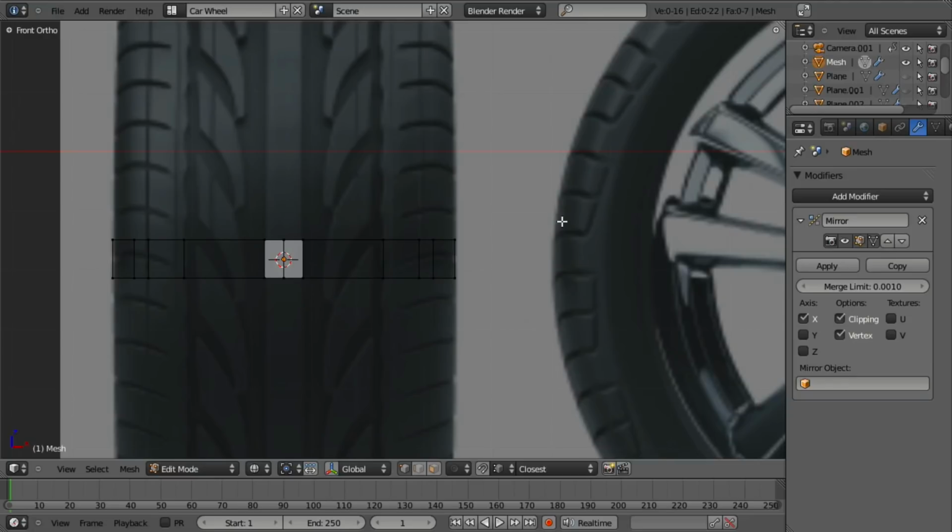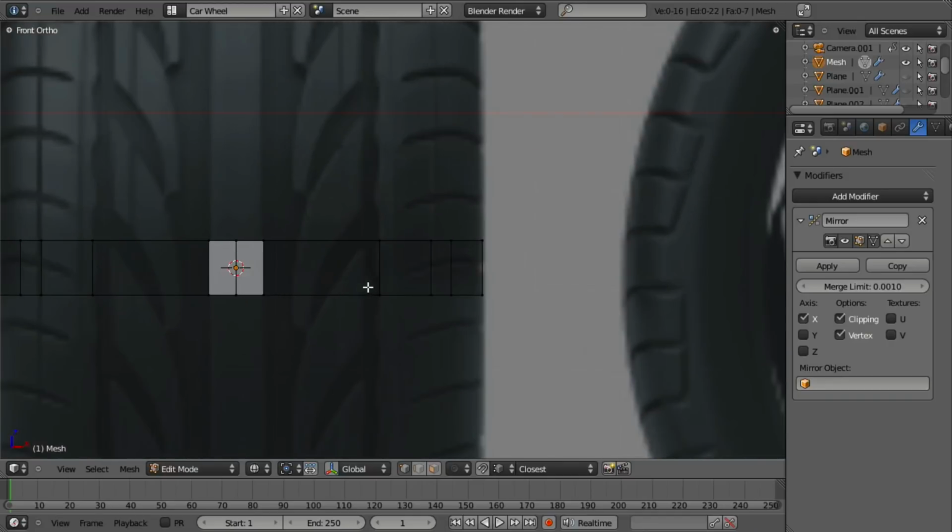Something to also keep in mind is that we're not going to be going super detailed on all the treads here. You can notice that there's this kind of repeating pattern of 3, and we're not going to worry about that for the time being, because what I mainly want to show you is the technique, and in the scope of this tutorial, we really don't have the time to go in and create all these fine details. So we're not going to worry about it for the time being.